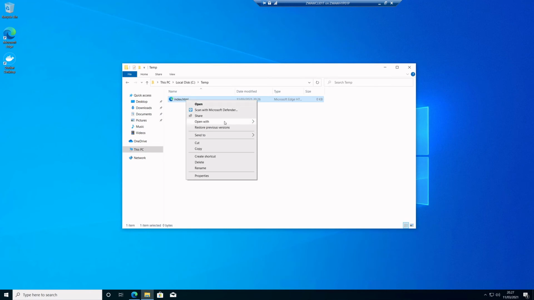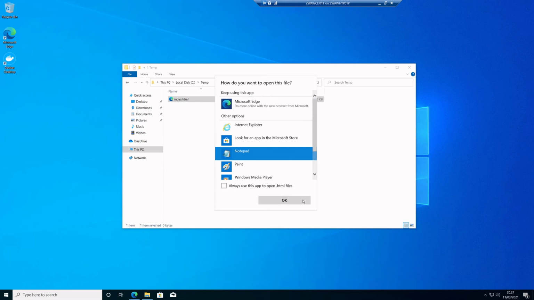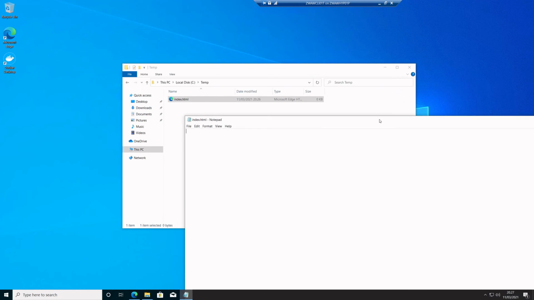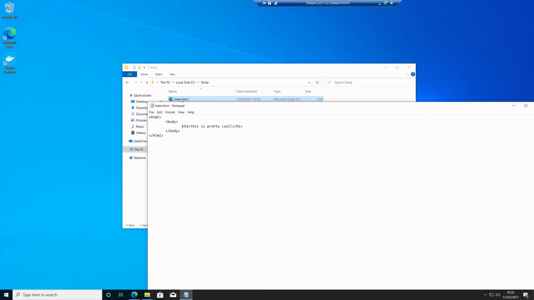Then right click here on the file and choose another app. Expand more apps here and click on the notepad and click OK. So here we're gonna type HTML and body and say this is pretty cool and end the tag here and the body tag and end the HTML tag. I know this is not the prettiest code, but it works. So save it here. So now we have a file we can replace the front page with.